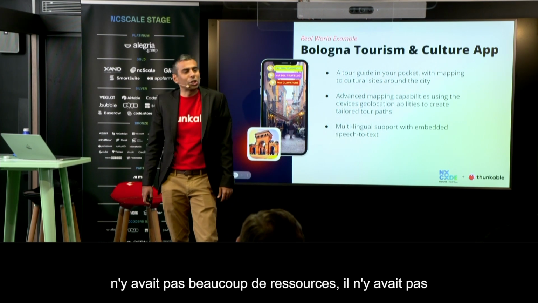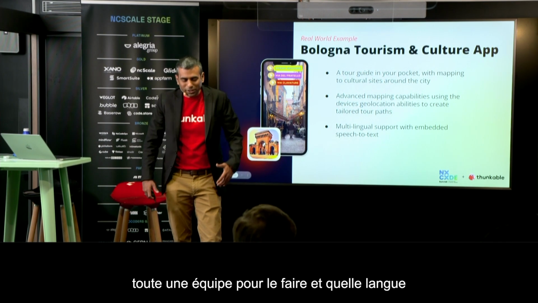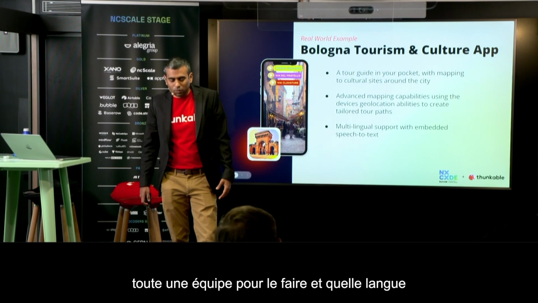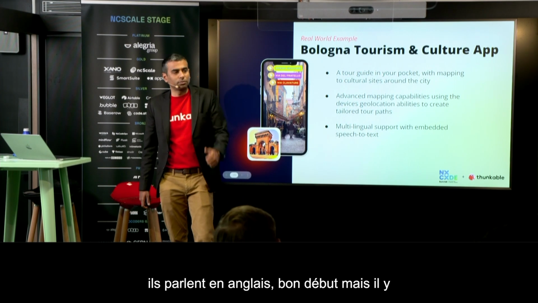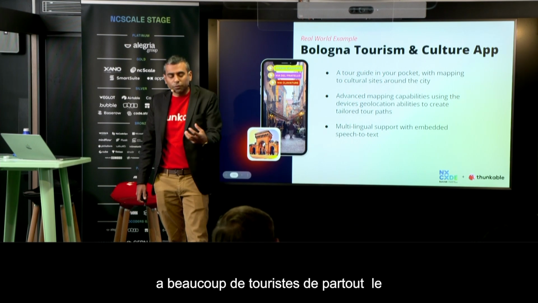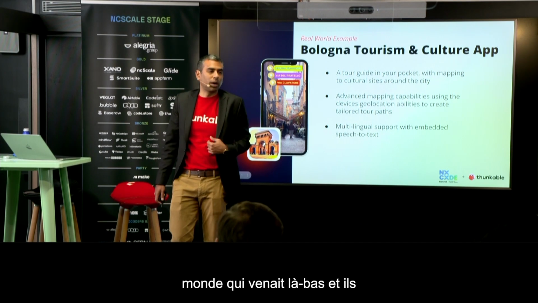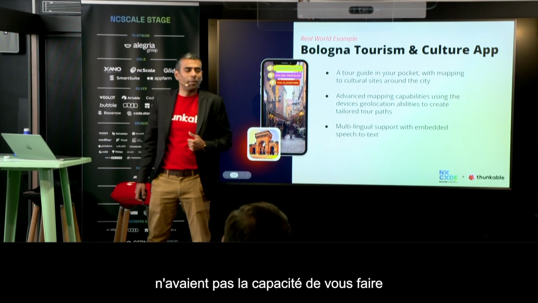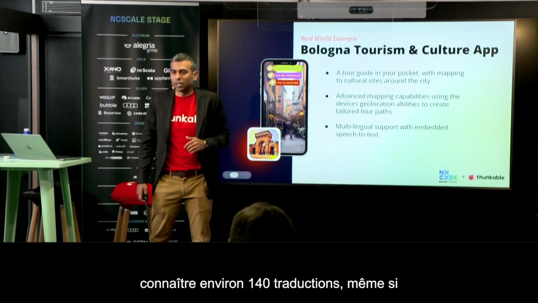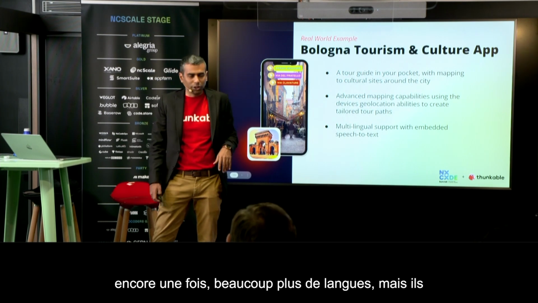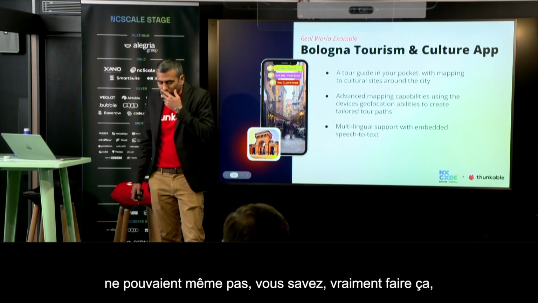The problem is there wasn't a lot of resources. There wasn't a whole team to do this. And what language do they go in? English, good start. But there are a lot of tourists from all over the world who were coming there, and they didn't have the capability to get 140 translations or so, even though, again, there are many more languages. But they couldn't even really do that. So what did they do?